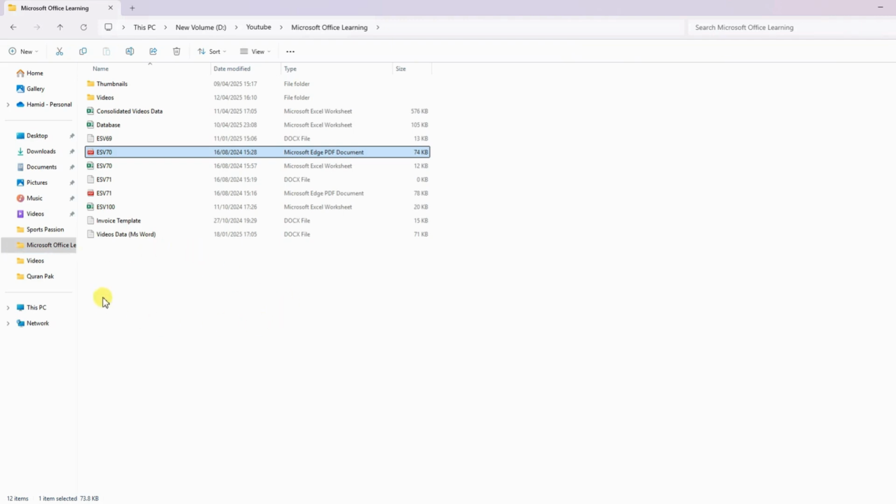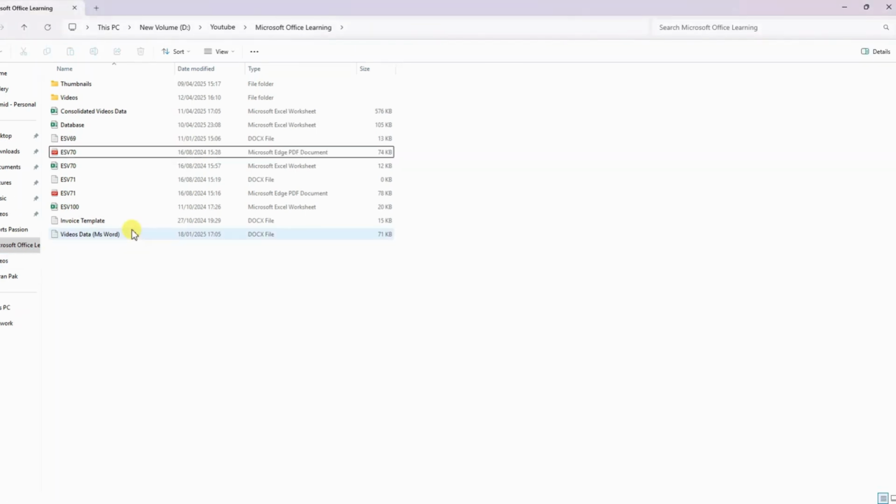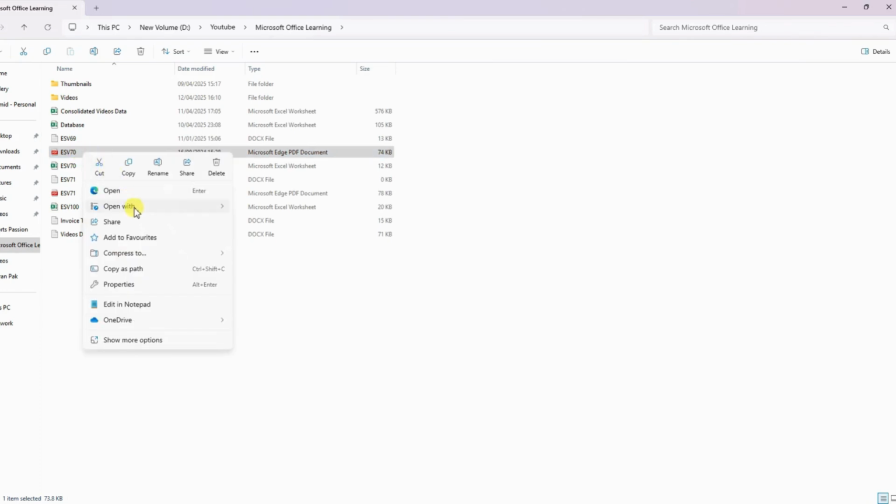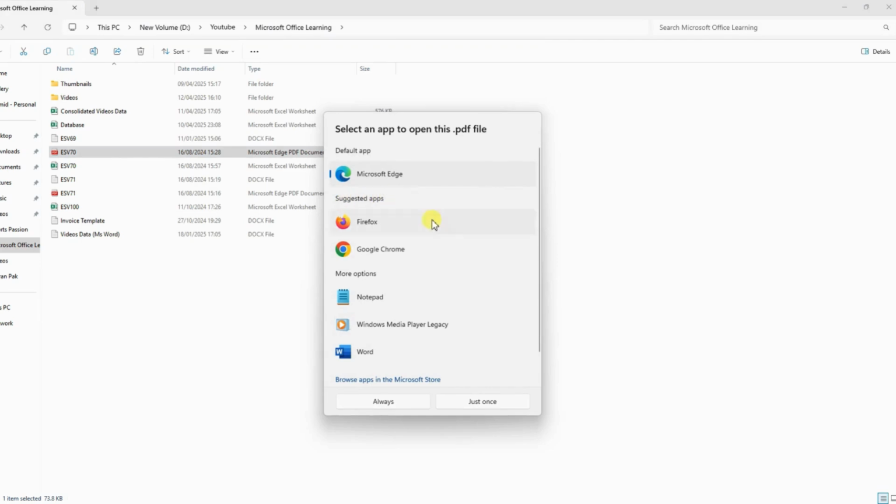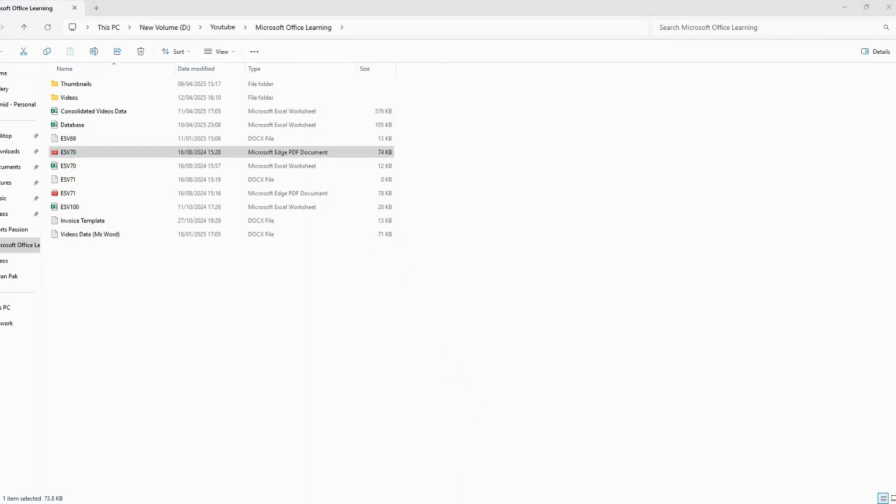Let's jump into the second method. Let's take the example of the same file, ESV70. If I want to convert this into Excel, the other method is if I right click on it, it's showing me Open with. If I go to Open with, choose another app, and now I will choose Word document. If it doesn't show, all you need to do is browse apps in the Microsoft Store so it will come up, and I will just say Just once and it will start opening this file.